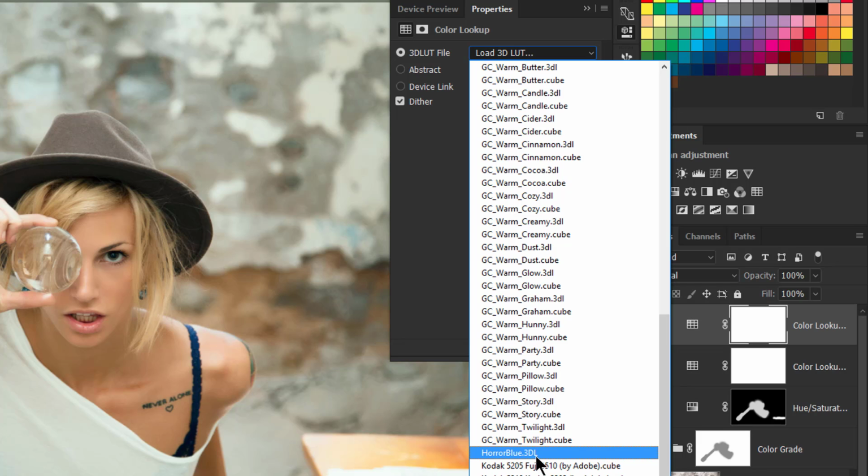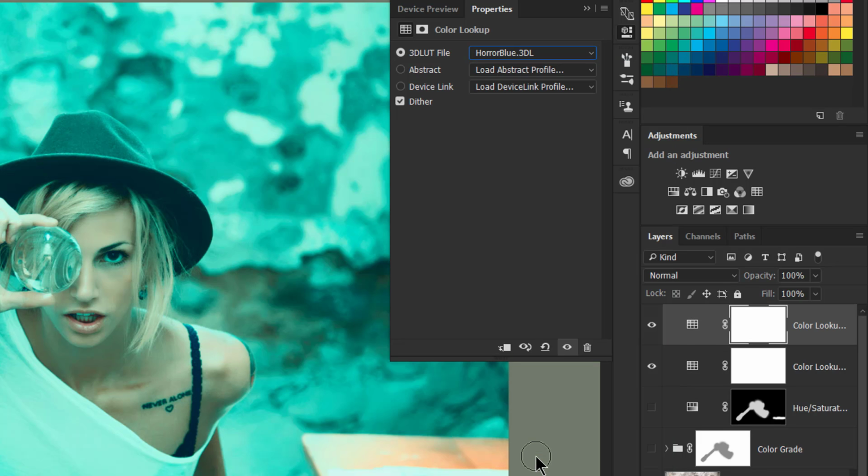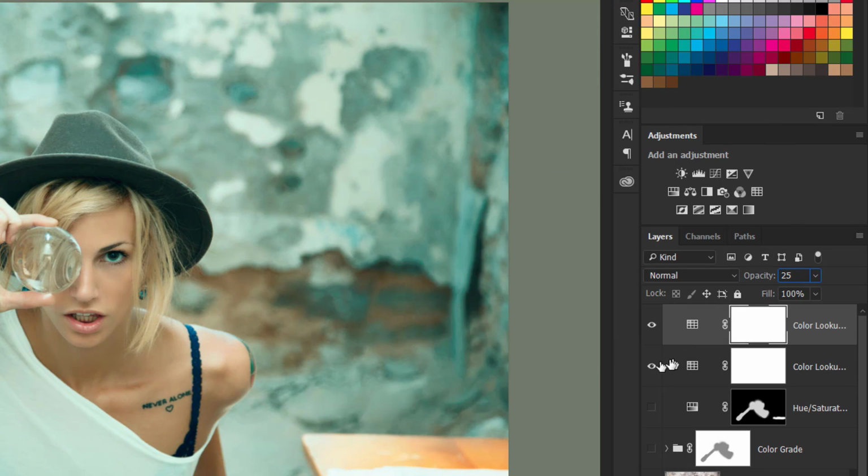Okay, so let's go to Horror Blue. So Horror Blue, and again, up on the opacity, I'll put it at 25 and see what that gives me. And that's with the green. That's without the green. And this is the process. This is how you color grade. You just sit and you kind of go through what looks good, what doesn't look good. And you know what? I think there's another one that I like better. I'm going to bring this back up to 100.